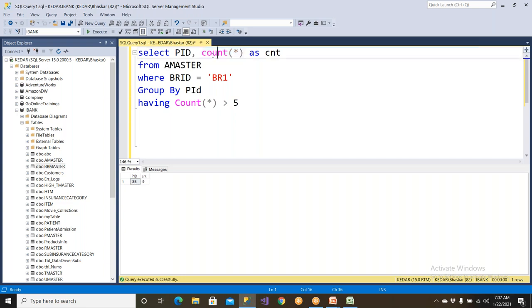Clear? So this column is available in the table. This column is not available in the table. This is an aggregated column. So on this column, I want to filter some data. That means you must use the HAVING clause. Otherwise, this is not going to work.